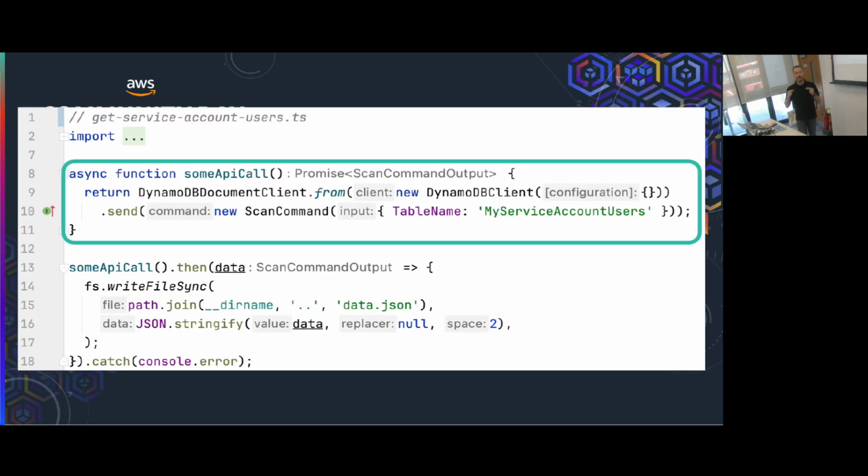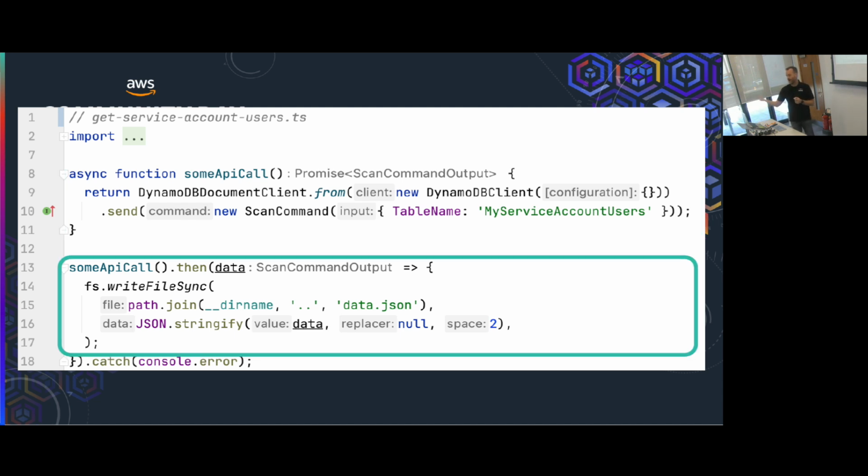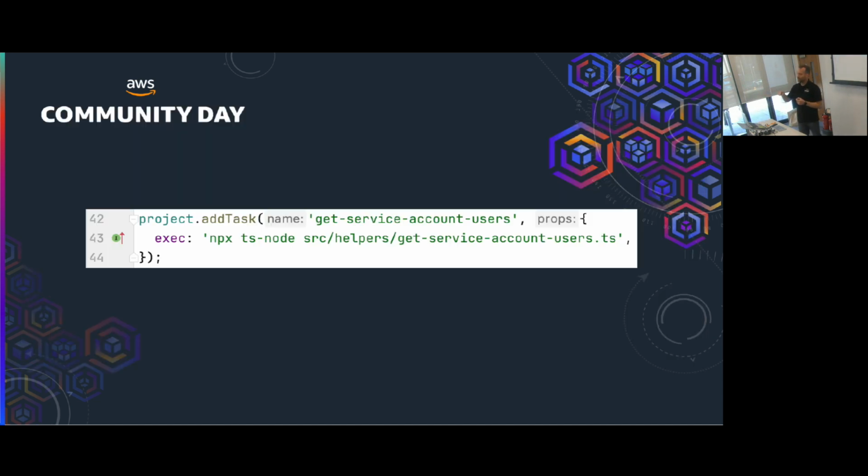So we're going to change this around just a little bit. I'm going to still have that same API call from before. But instead of handing it directly over to the CDK code, I'm going to drop it into a JSON file in my repository. In this case, just data.json.